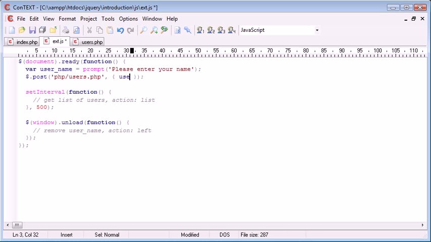The first one is the user name, which is equal to user_name. Remember, if you've looked at post requests before, this is the variable name we pick up in PHP, and this is the value we're giving it, i.e. this here. The second variable is the action, and in this case the action is join, or joined, we'll say.